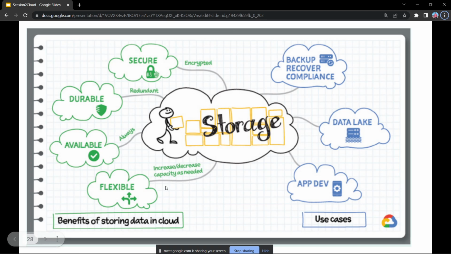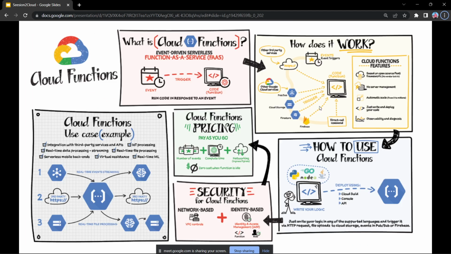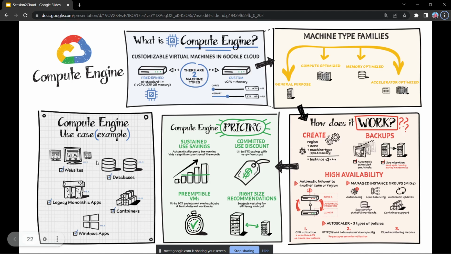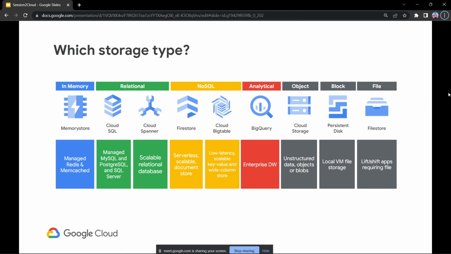What are the use cases? It can be used in app development. It can be used as a backup recovery option. You can create a pool where you can classify different types of resources according to your need. As I told you, in compute engine there are different types of machines you can use according to user need, that is general purpose, compute optimized, memory optimized. Same thing, storage also has different types of storages.